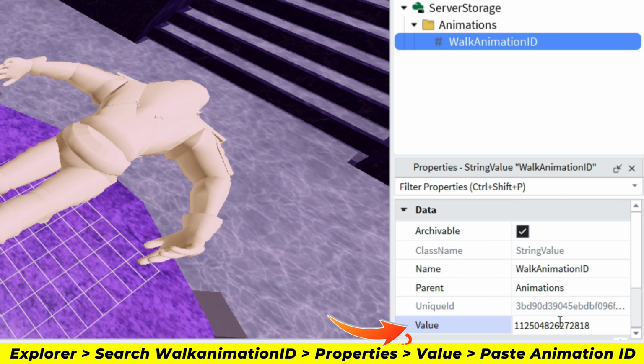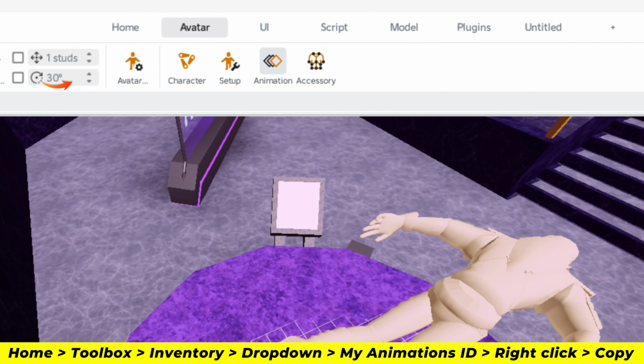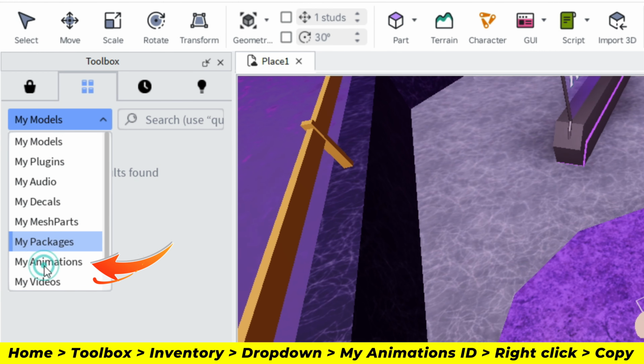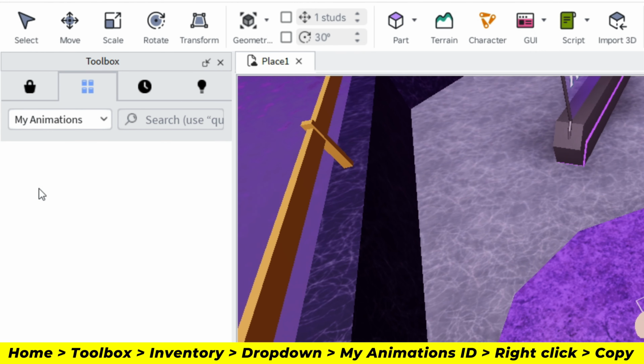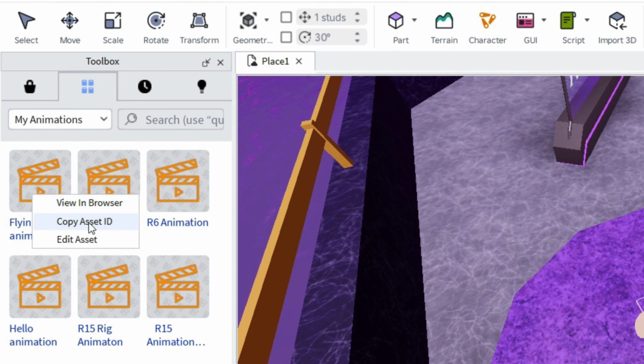If your animation ID is not copied, don't worry, you can easily find and copy it. For that, go to the Home section and open up the toolbox. Click on the four dots icon which is called Inventory. Open the drop-down menu and select My Animations. As you can see here, the list of animations is available. Select the first one. It's the recent animation you have created. Just right-click on it and select Copy Asset ID. Then, playtest the game. As you can see, the animation is playing very well.